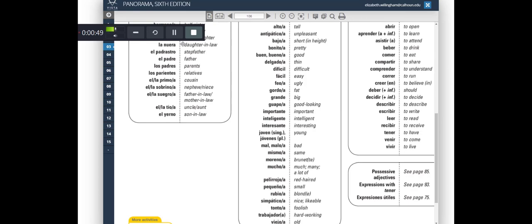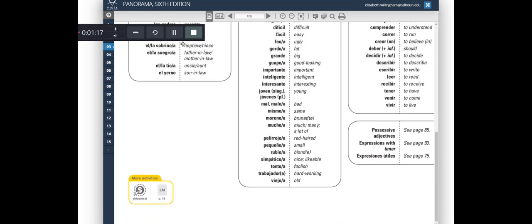You have the words alto, antipático, bajo, bonito, bueno, delgado, difícil, fácil, feo, gordo, grande, guapo, importante, inteligente, interesante, joven, malo, mismo, moreno, mucho, pelirrojo, pequeño, rubio, simpático, tonto, trabajador, viejo.